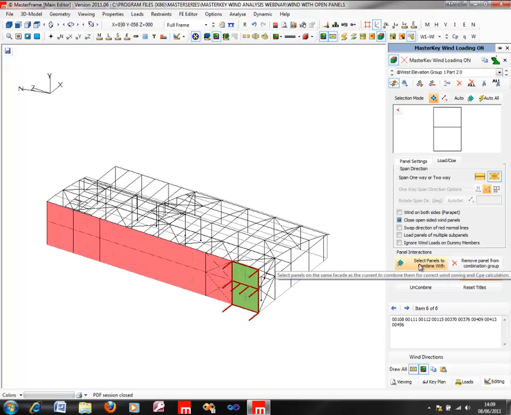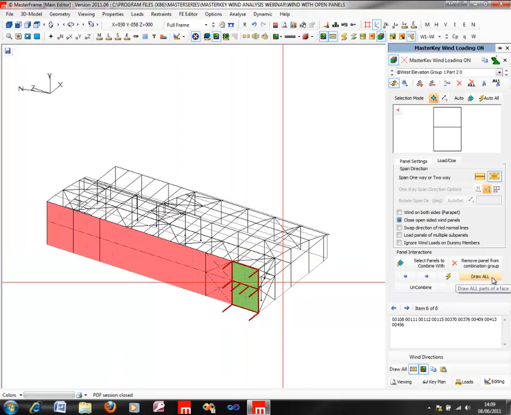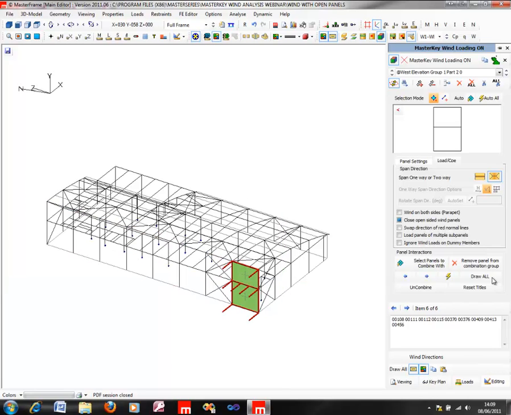But that's all we need to do there, and I'll need to turn off that panel mode. And both panels that are part of the same combination group are joined together because of the draw all, and if you take that draw all off, they won't show them together. But it's convenient to keep that on so you can actually see what's happening here.